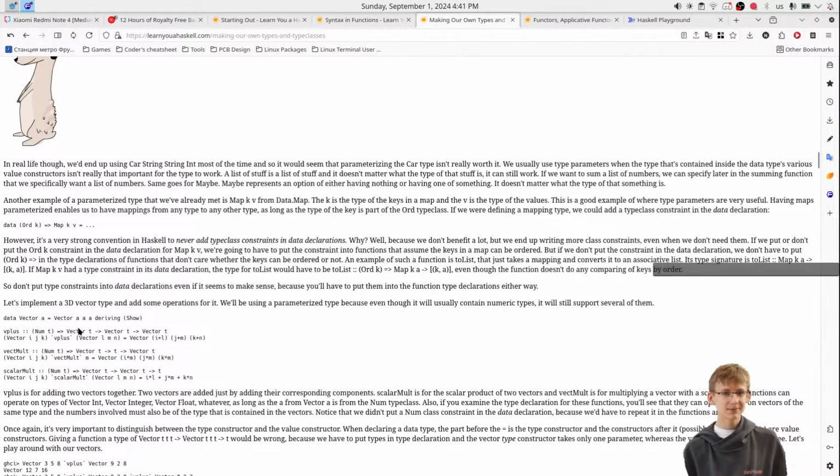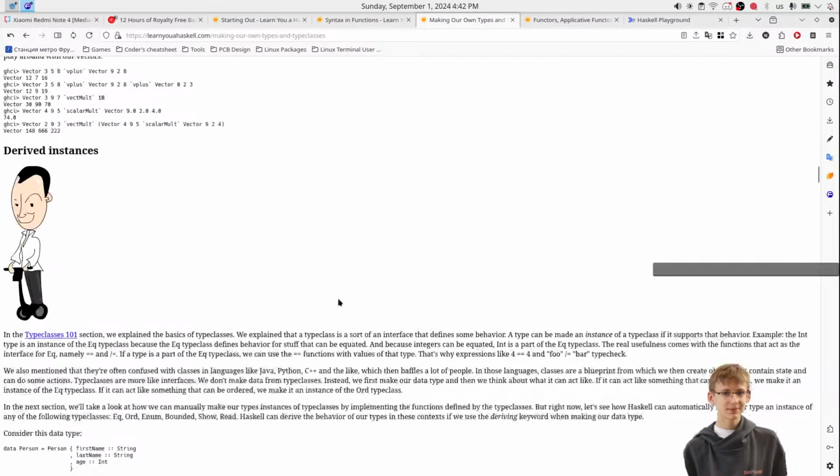Vector plus, vector mult, scalar mult, and a dot product of two vectors together. Yeah, I mean we can skip this paragraph, I guess.